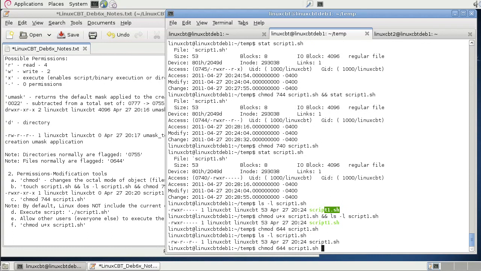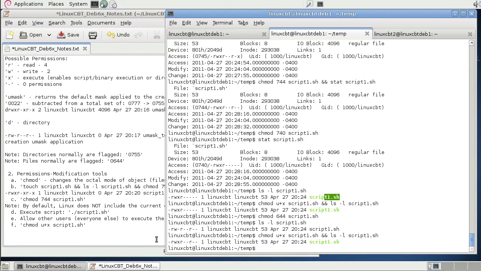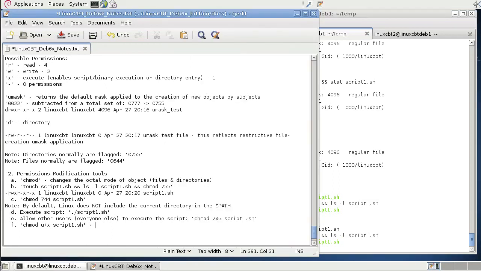It's 644. It's no longer executable. And if we influence it with U plus X, it turns on executability for the owner of the object. So this is equivalent to flagging the file executable for the owner, which allows the owner to execute the file. And symbolically, we may also turn it on for the group, for example, so G plus X.